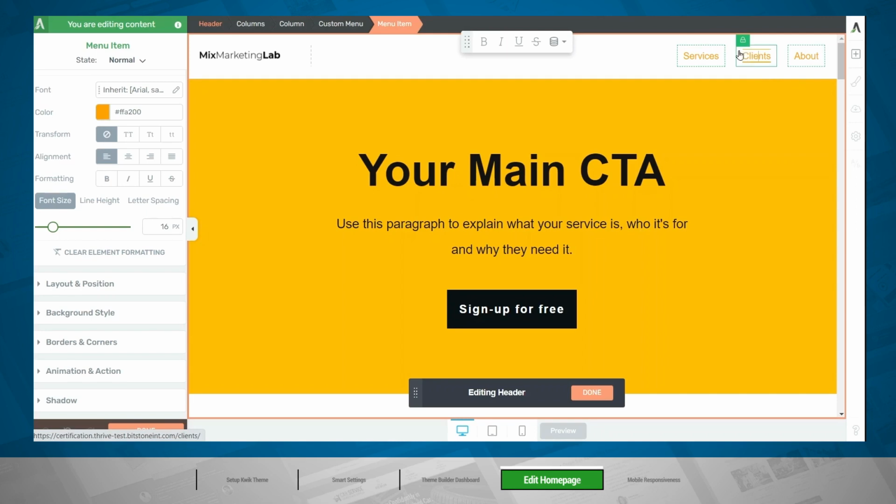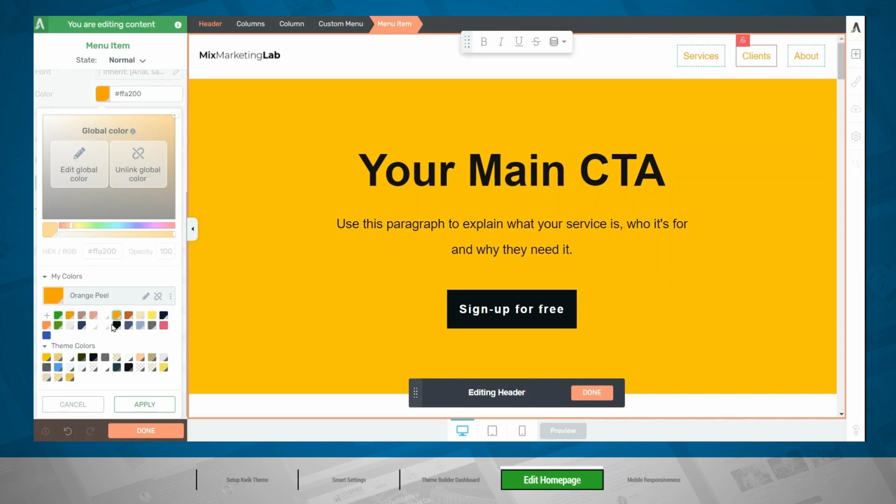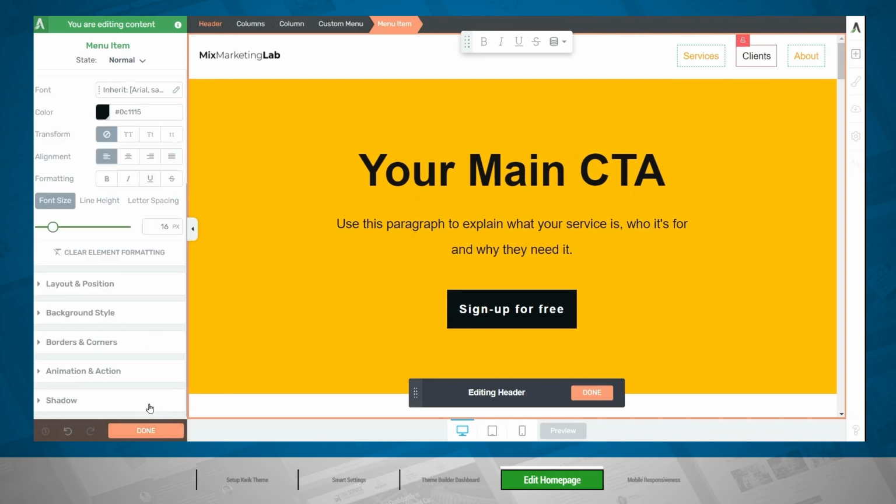And when the lock icon here is green, that indicates that the item is grouped. To ungroup the item, simply click on the lock icon, and when it's red, the item is ungrouped. So now I can style this item independently from the rest. Now you can always regroup the item by clicking on the lock icon again, and when it turns green, then when you make further customizations, this item will be part of that group.